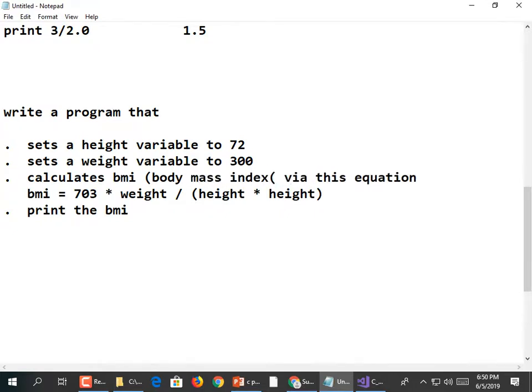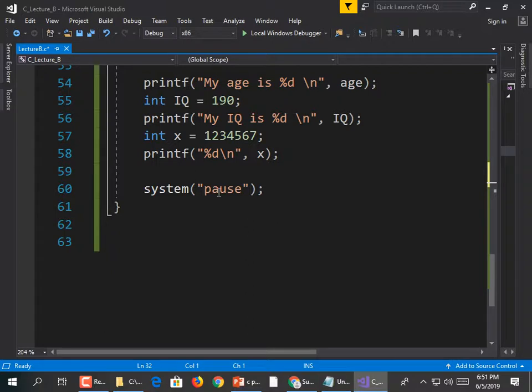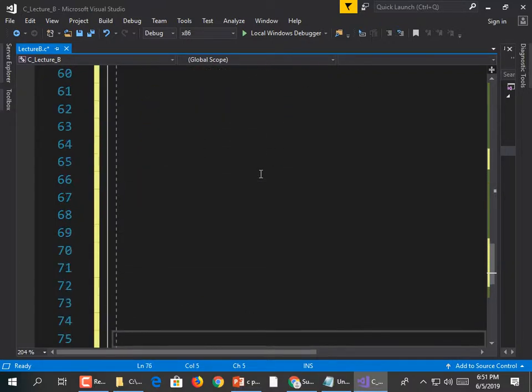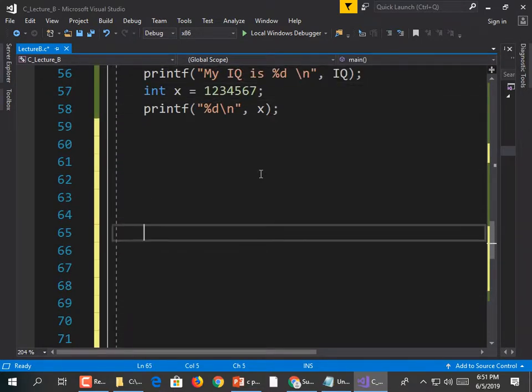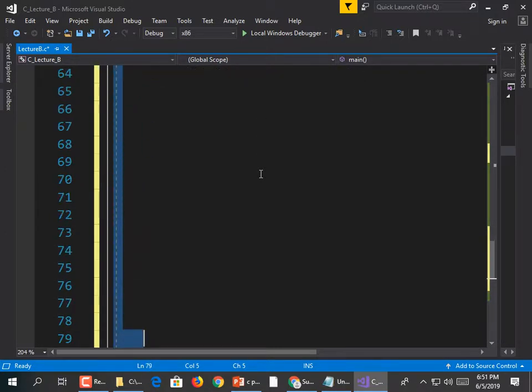All right, so that's our homework. If we were really awesome, we'd ask them for the height variable. I'm just going to put a comment that that's in inches, and the weight variable is in pounds. So that's my specs. That's my homework. Okay, so what I'm going to do is I'm just going to hit a whole bunch of returns so that it looks like maybe I'll stick this up at the top instead.